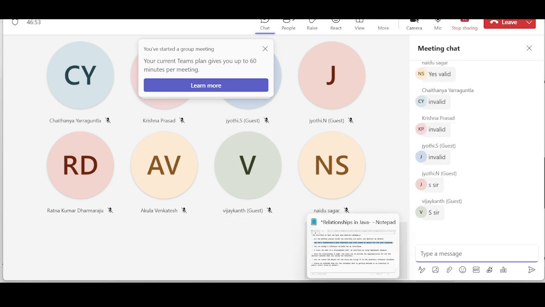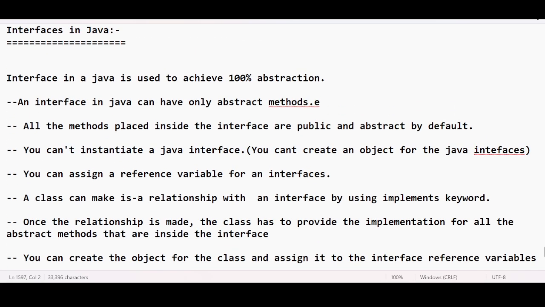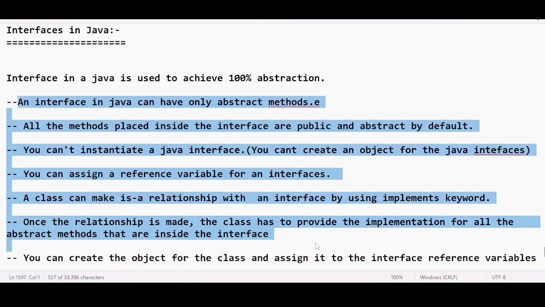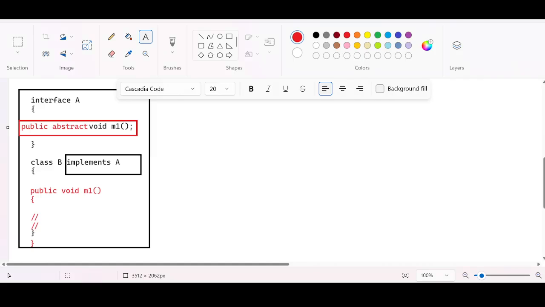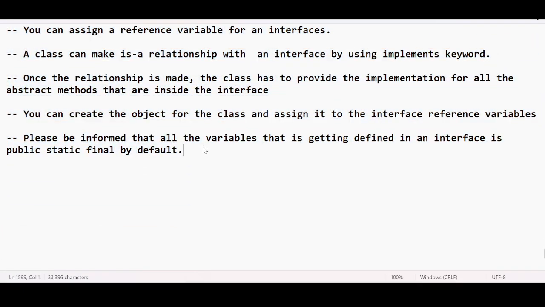All my questions are revolving around these points only. I am not asking you any questions out of this boundary. Okay, now focus here. Next question. Next point to be remembered. Can we have constructors inside the interface? We cannot have constructors inside an interface. Please remember.